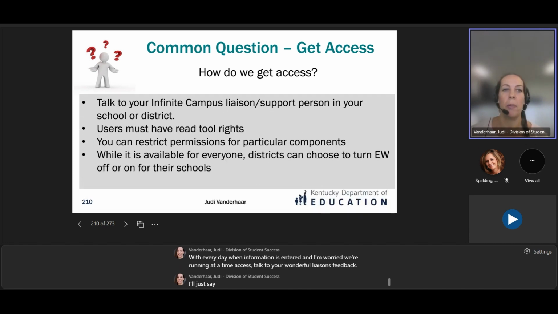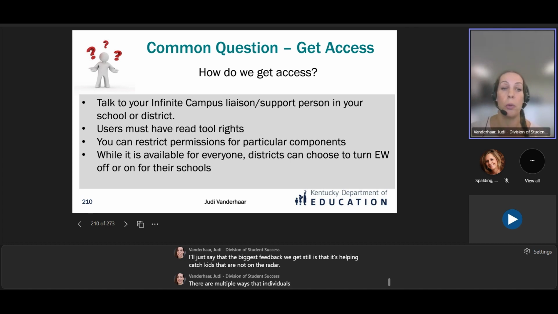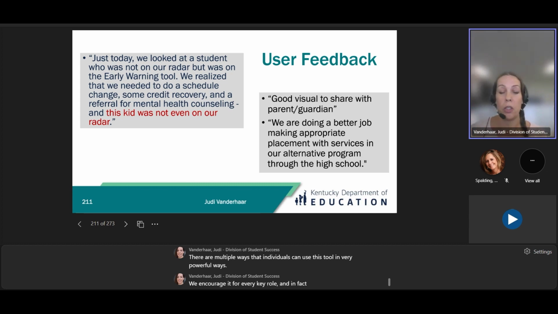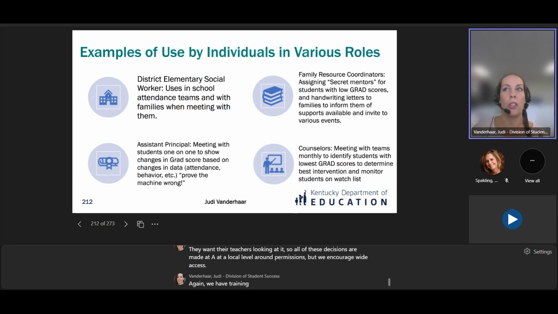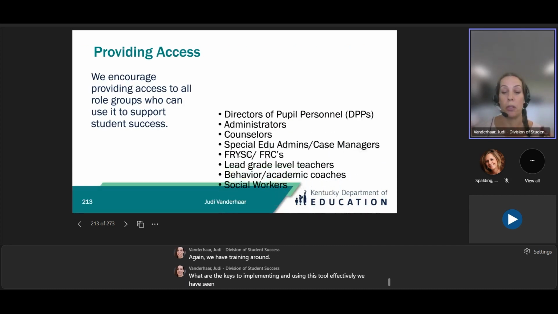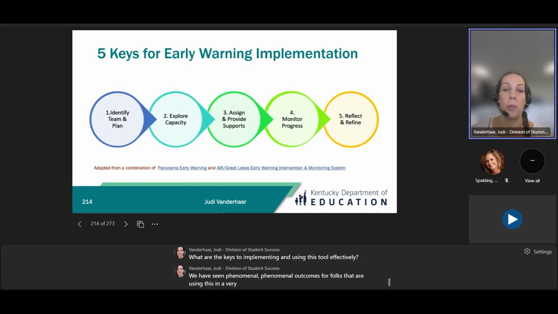Feedback, I'll just say that the biggest feedback we get still is that it's helping catch kids that are not on the radar. There are multiple ways that individuals can use this tool in very powerful ways. We encourage it for every key role. And in fact, we just had a district contact us. They want their teachers looking at it. So all of these decisions are made at a local level around permissions, but we encourage wide access. Again, we have training around what are the keys to implementing and using this tool effectively. We have seen phenomenal outcomes for folks that are using this in a very intentional way.